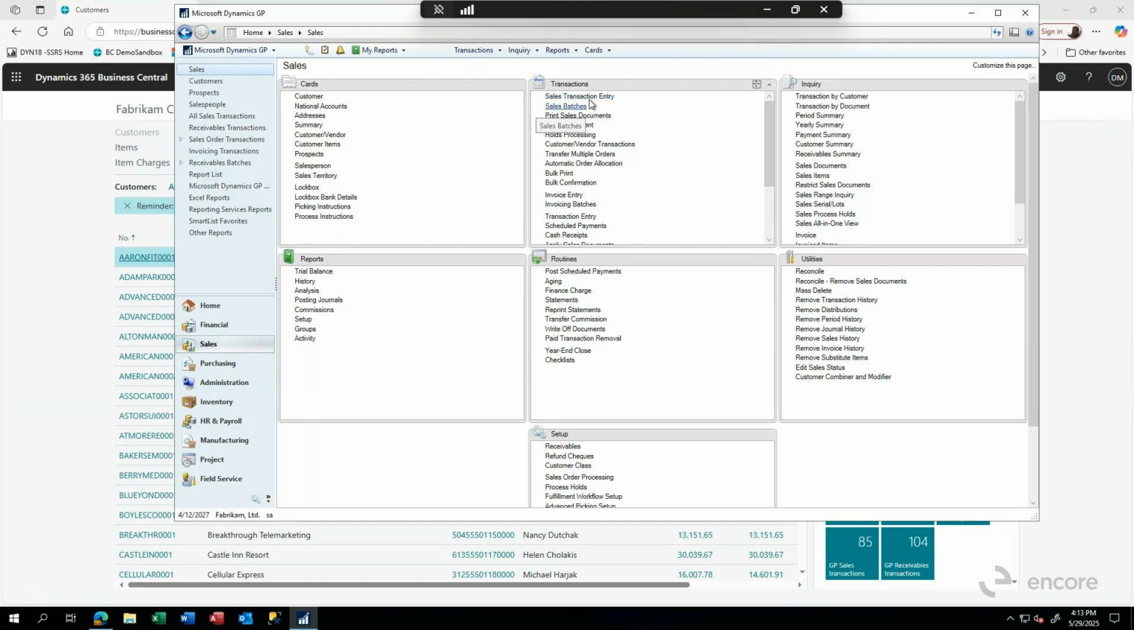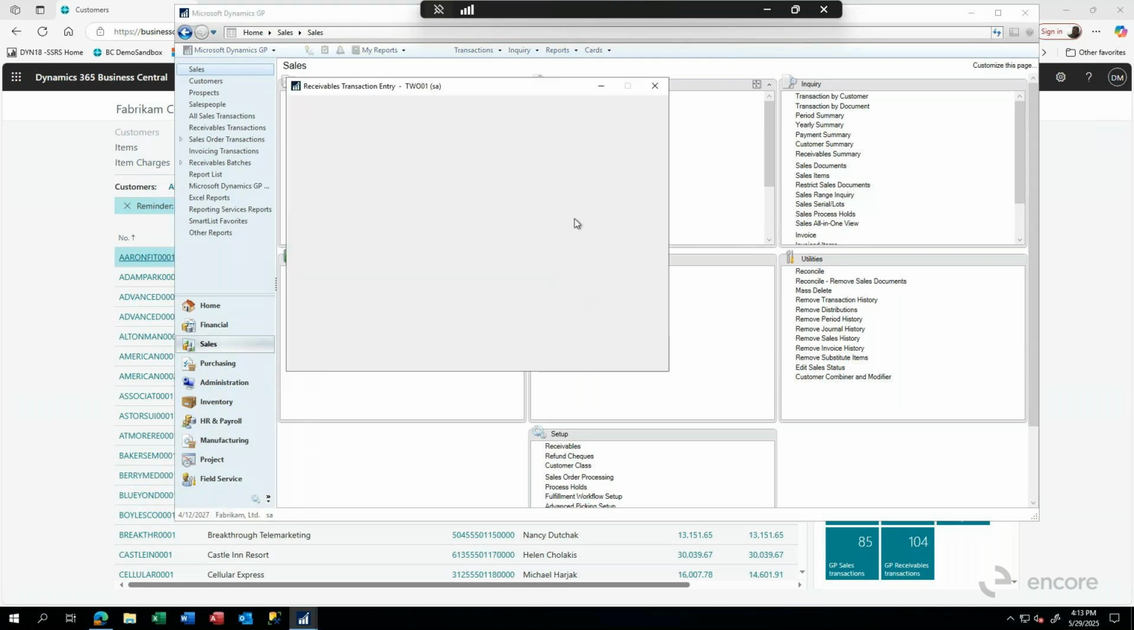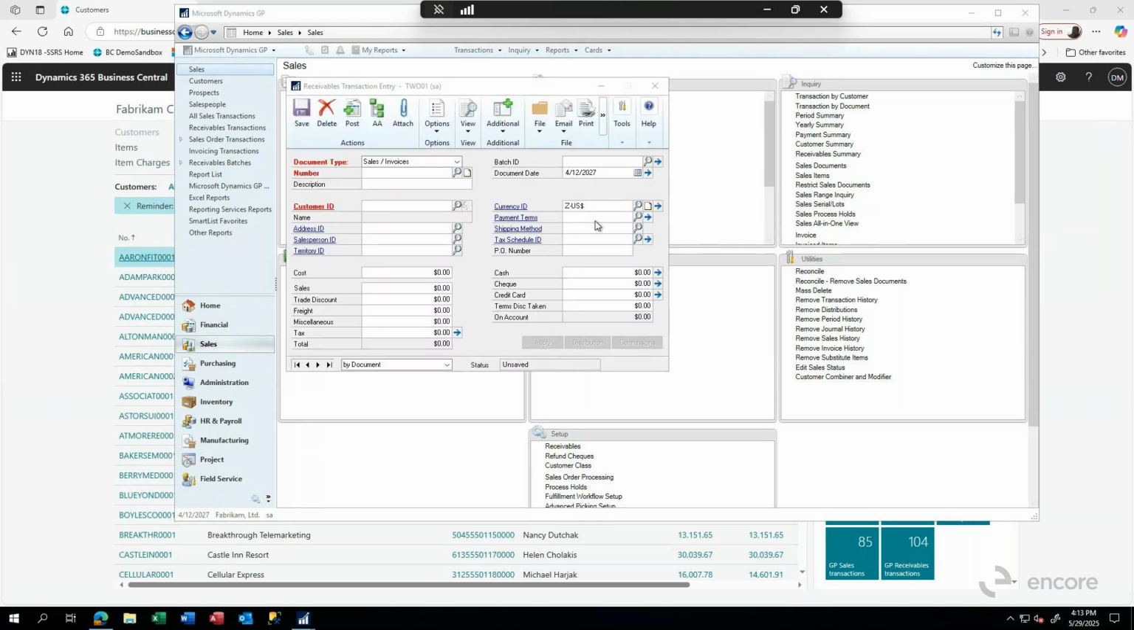If I do not want to take it out of inventory, I can either enter it here with a non-inventory item, or I can use the transaction entry. Transaction entry is used by people for importing transactions from third-party systems and things like that. I'm going to stick with this one.